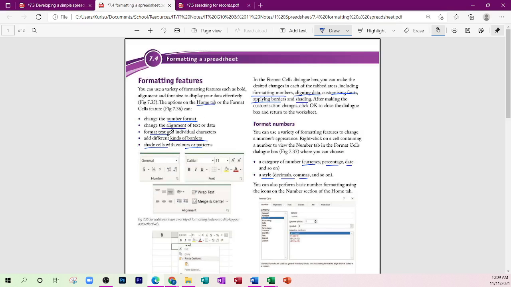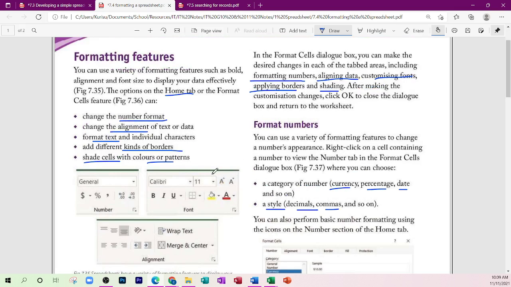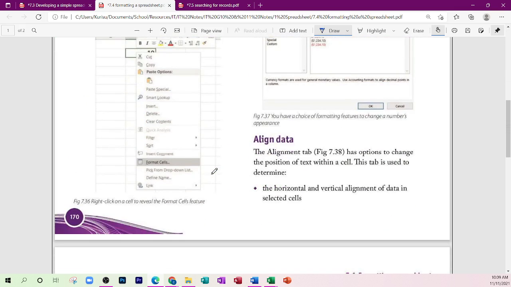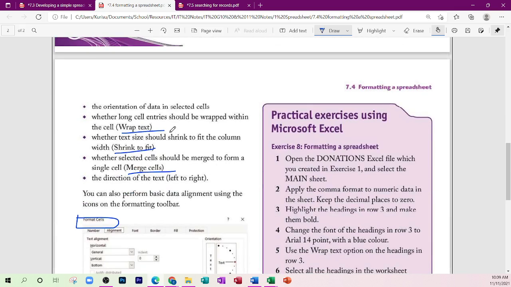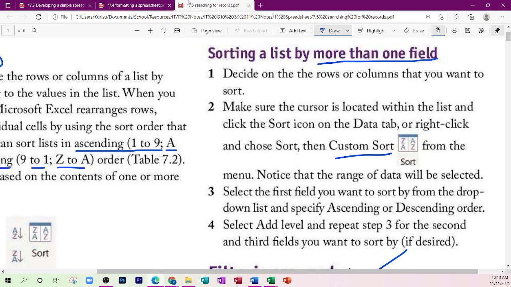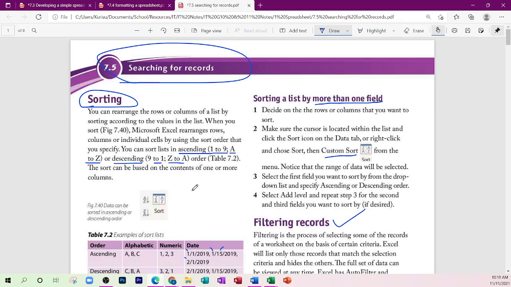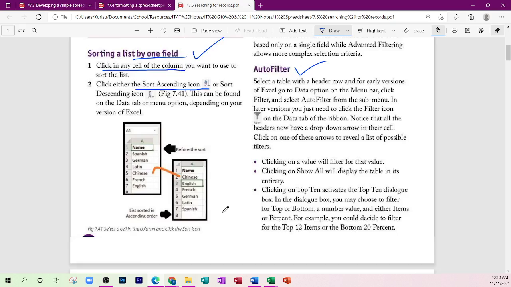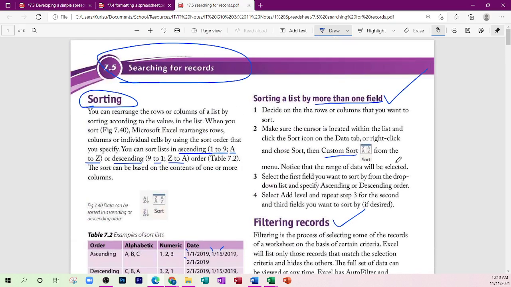So to wrap up what we looked at today, remember we looked at 7.4. We looked at what does it mean to format. It means to change how the data looks. So you can change the font color, the bold, the alignment, the formatting, whether it's currency, whether it's percentage. You gotta remember what is wrap text, what is shrink to fit, how does merge cells work, how to protect your data, and then we just looked at how data gets sorted, how do we sort one column of data, and how do we sort two columns of data.